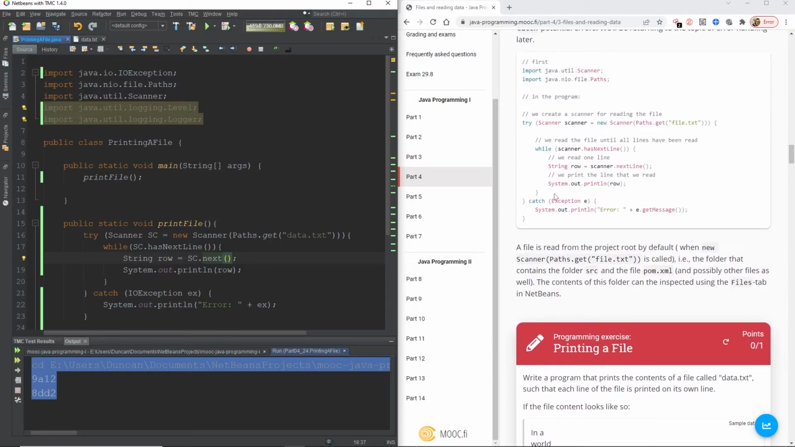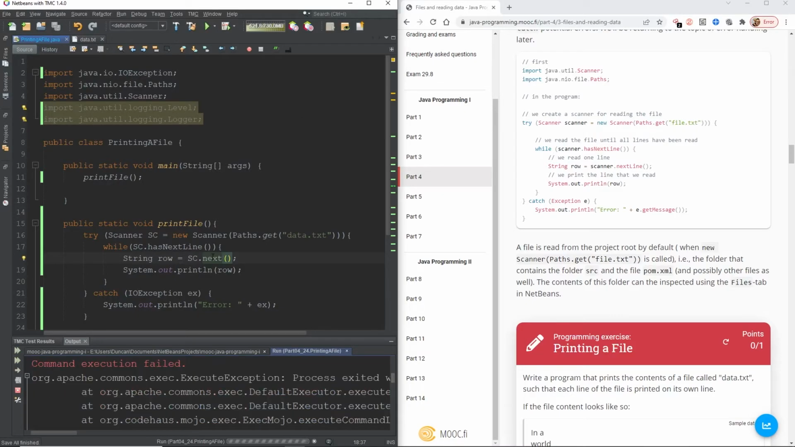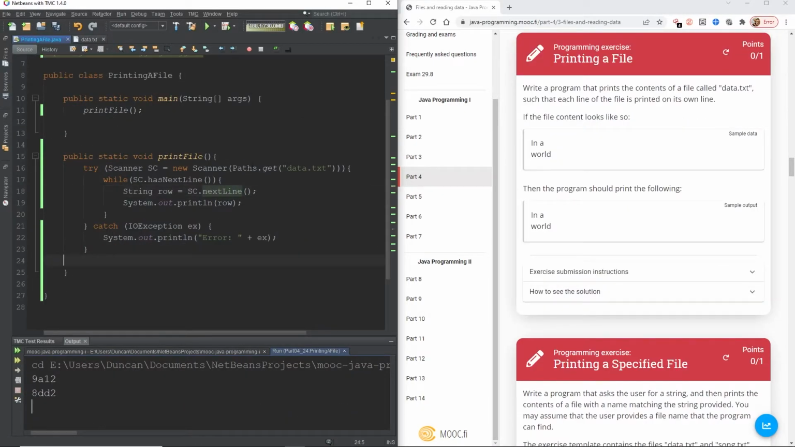Just have a look at their example. So we've got while scanner has next line, which we've got string row scanner dot next. So there's his dot next line. Let's give this a little run. So we've changed it from next line to next. No, it doesn't like that at all. Just changed it back to next line.